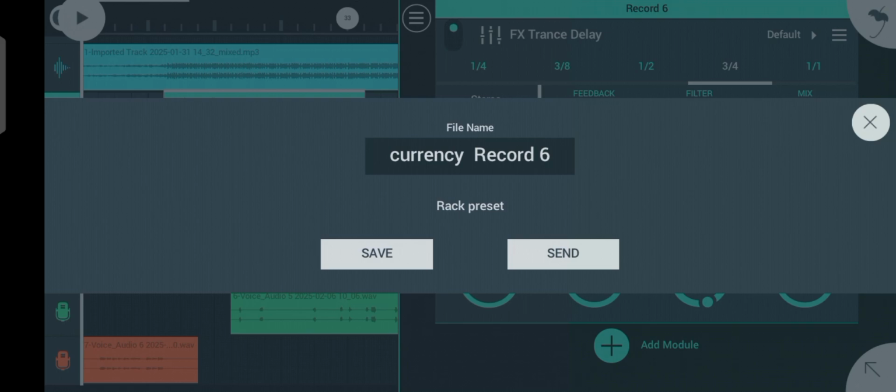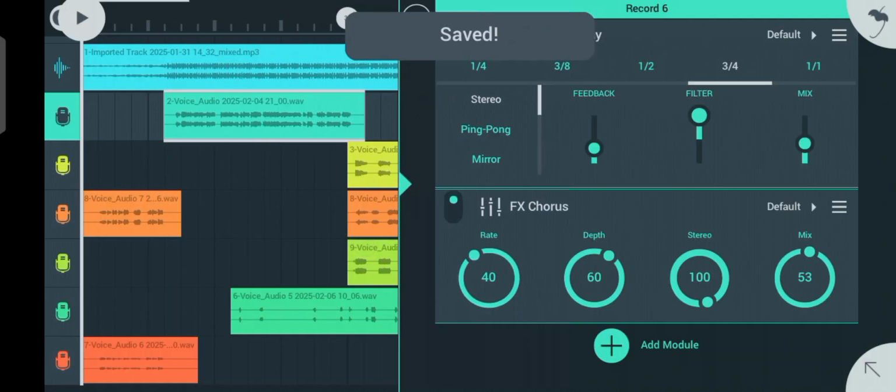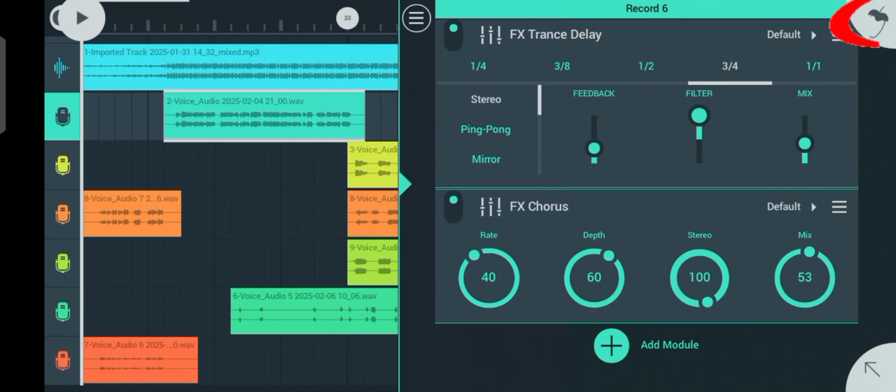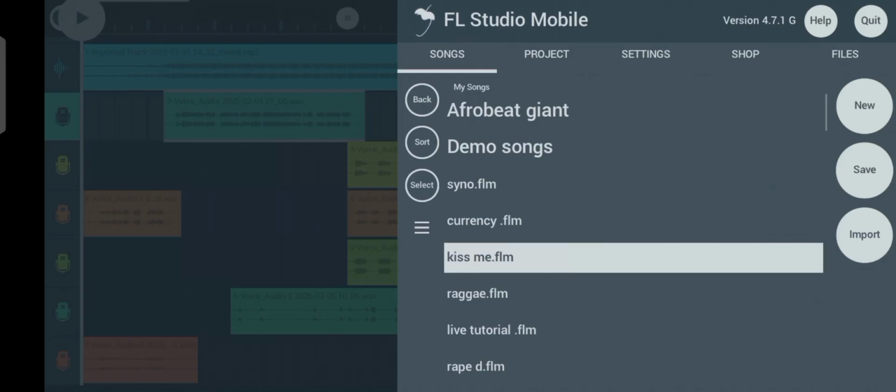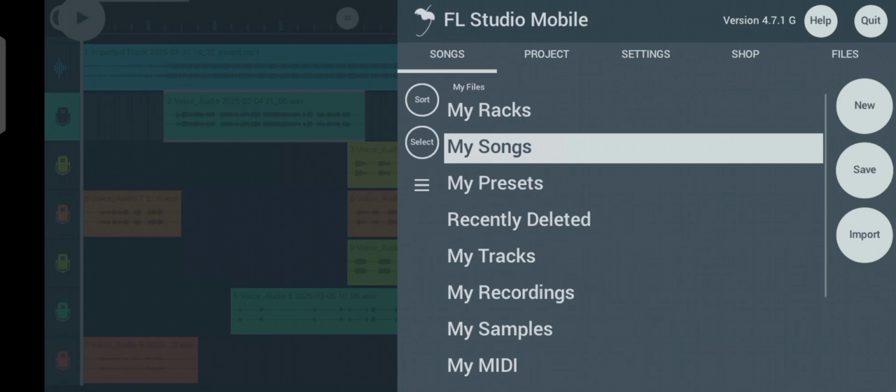Now this is the current name. You can decide to change the name or leave it like this. So let's just leave it like this and click on Save. After saving it, the next thing you do is click on the Apple icon at the right side of your screen. And you see these options. Just click on Back and it will take you back. Then click on My Racks.